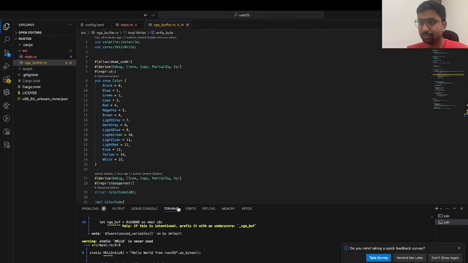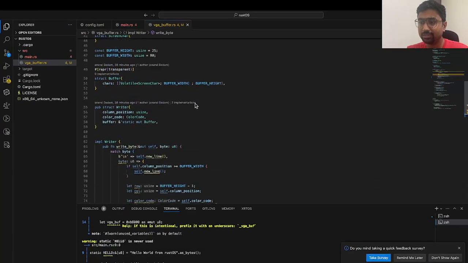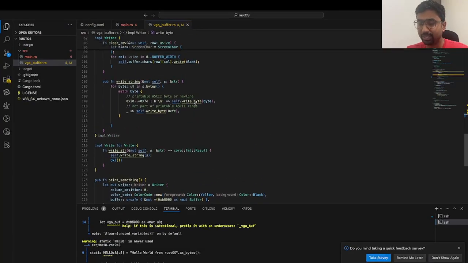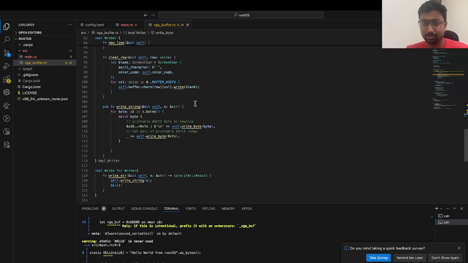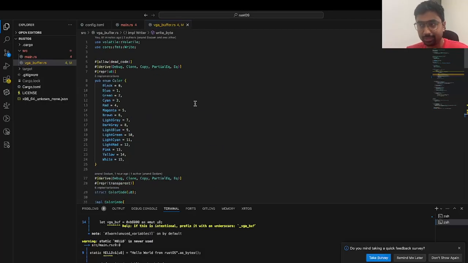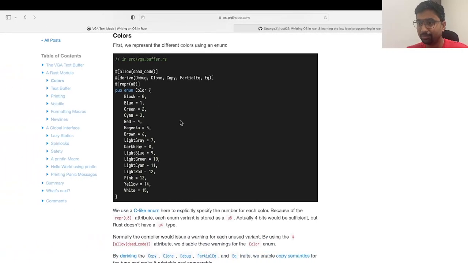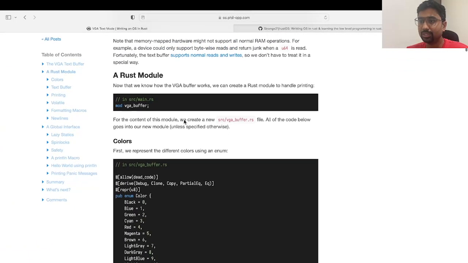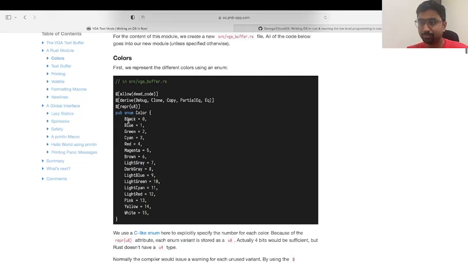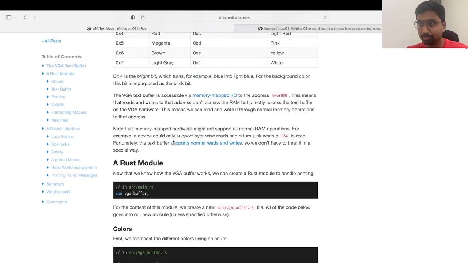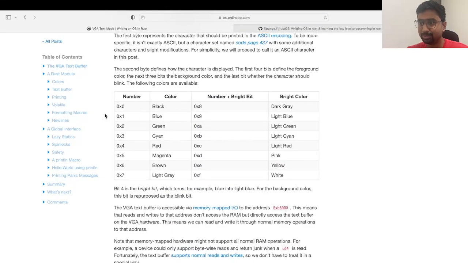I have already written some basic code for printing, because this code was adding some functionality to print characters on the screen. So let's go step by step. First of all, the author has defined an enum of colors. As you have noticed, this is a specification of the colors which we can use. Starting from 0 to, I think, F, we have a different set of colors.